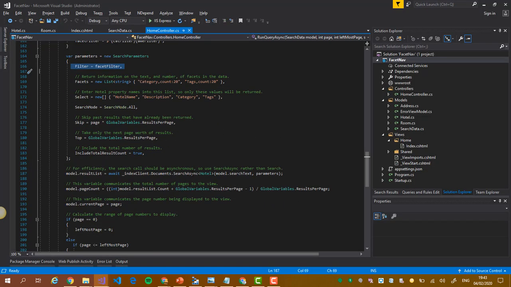And the search is basically the same. So it's search async as we saw in the previous three demos. So the only different demo here is the one with autocomplete and auto suggest.